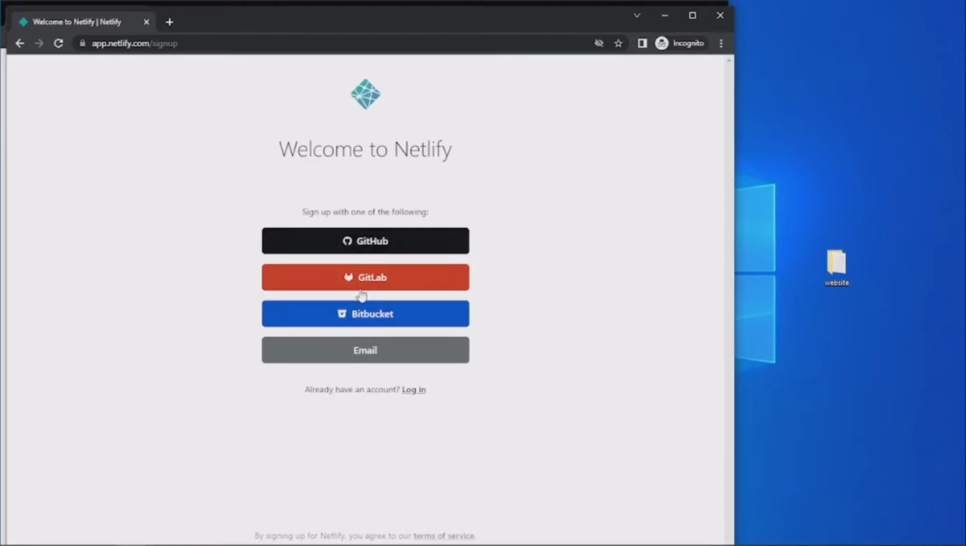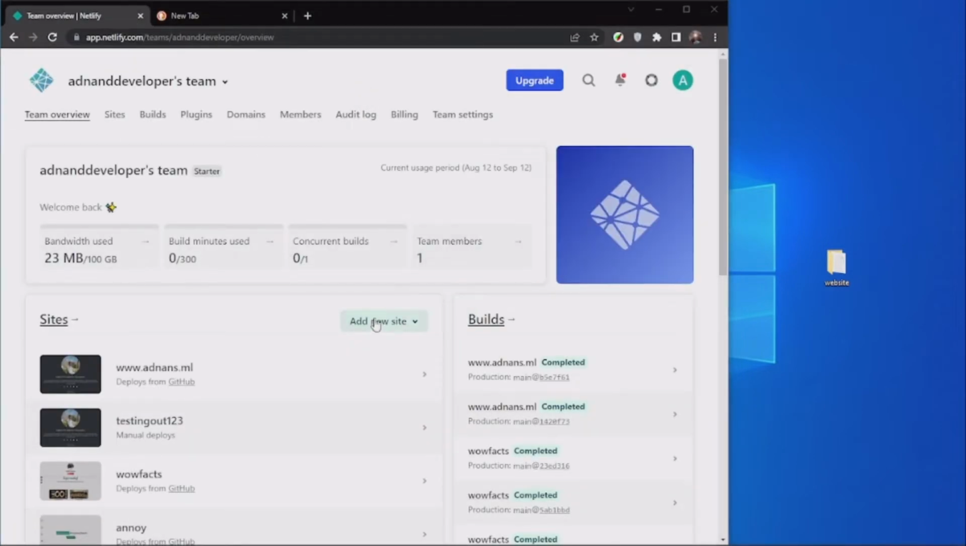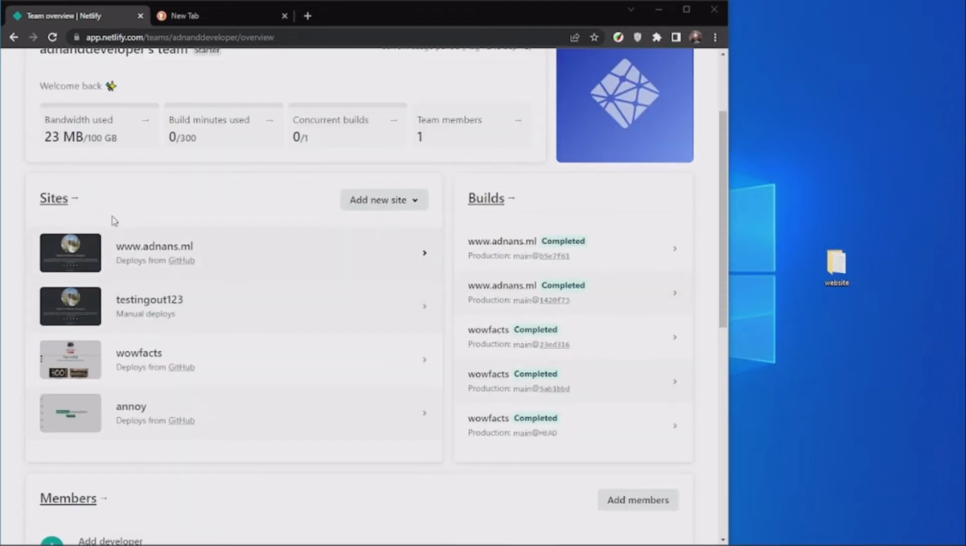If you're using any of these tools, you can sign up with the account you have for them, or you can create a new one with just an email and a password, sign up, and then they would ask you for verification on that email. After that, for you, it's going to be just a blank screen, where for me, it's going to be add new site. But I already have sites, so add new sites is up here. You'd want to click this.